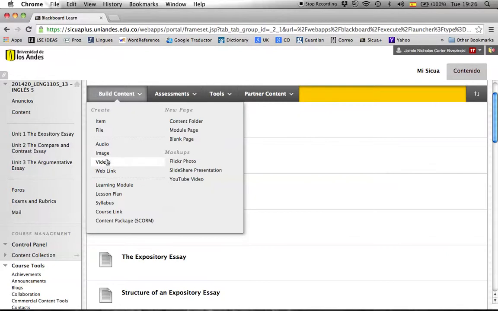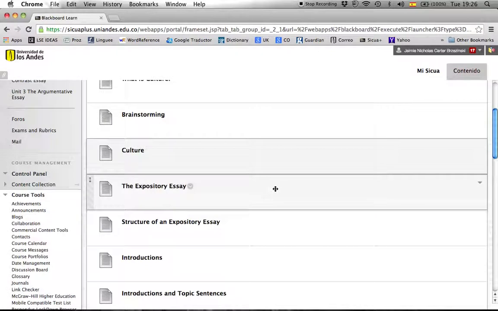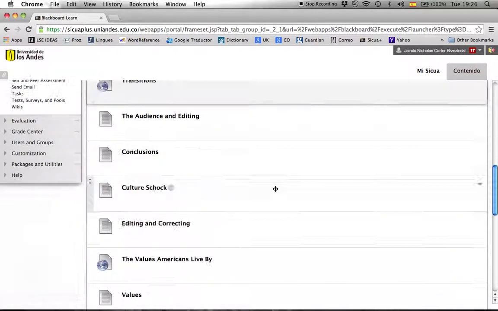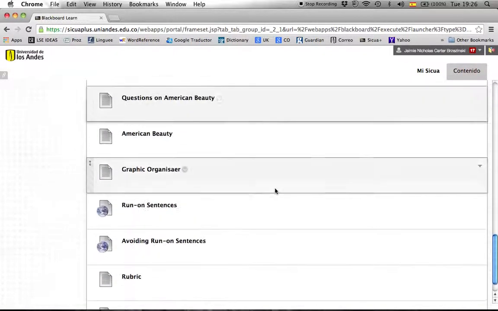We can upload videos here. So if you have something saved in MP3 or MP4 format, you can upload and store the video in a really concise way under each unit, and also web links. So interesting or useful web links that we find for the students, we can directly put the link under the correct unit.